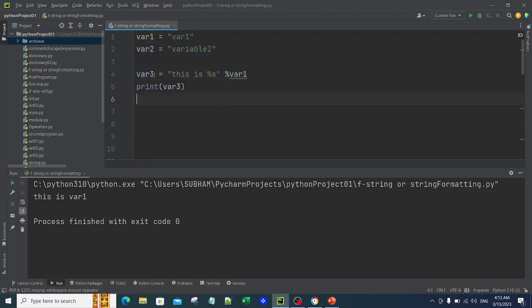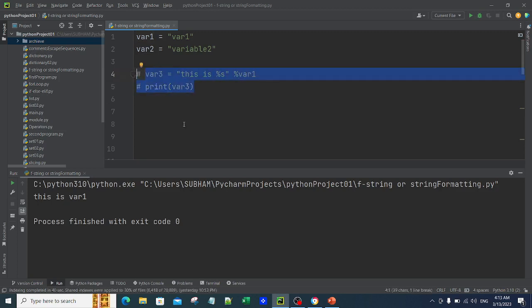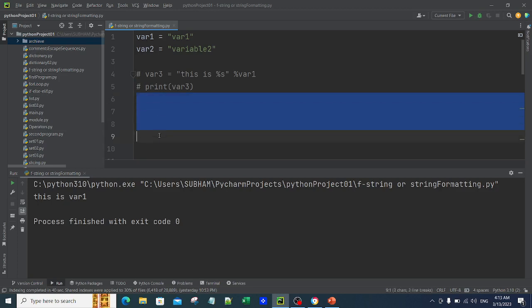Now remember that if you have 100 variables, you would actually mess up the whole code because you have to write so many %s and the corresponding percentage variable names. So that is why this is not a preferred way of doing string formatting. So I just showed you one way in which you can use string formatting. Now I will show you another way in which you can use string formatting.